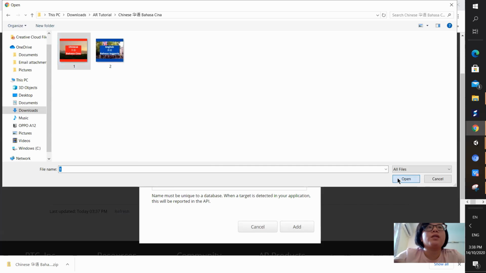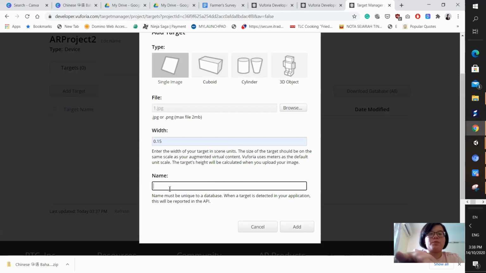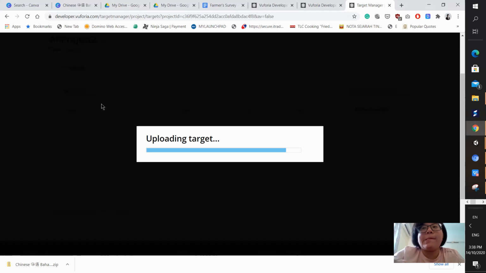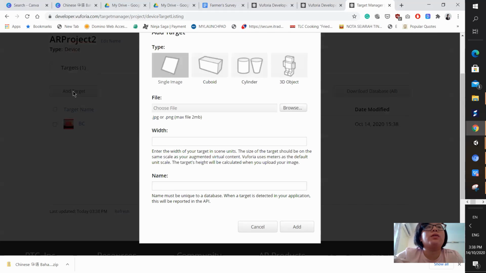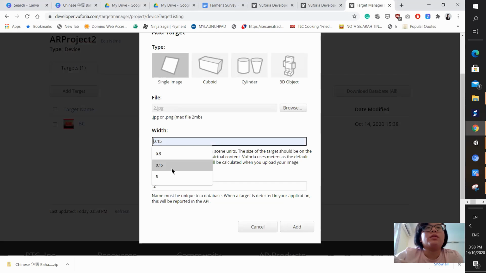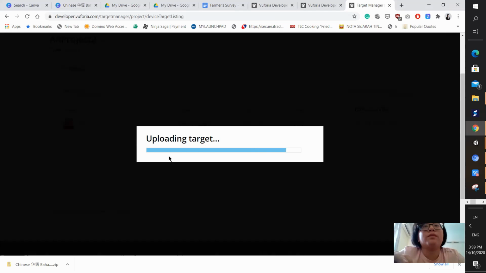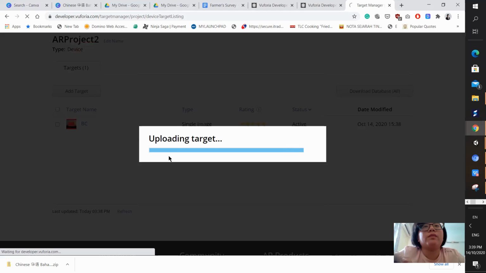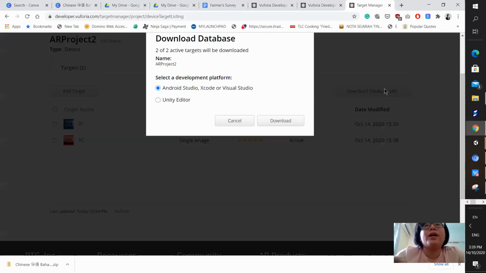So I add the Chinese one first. Here we can use 0.15. Let us add. Now you have this image and it's very awesome. Now we choose the English one, as I'm going to add another one inside. So voila, now you have these two. Now let us download all of them as a Unity editor package.